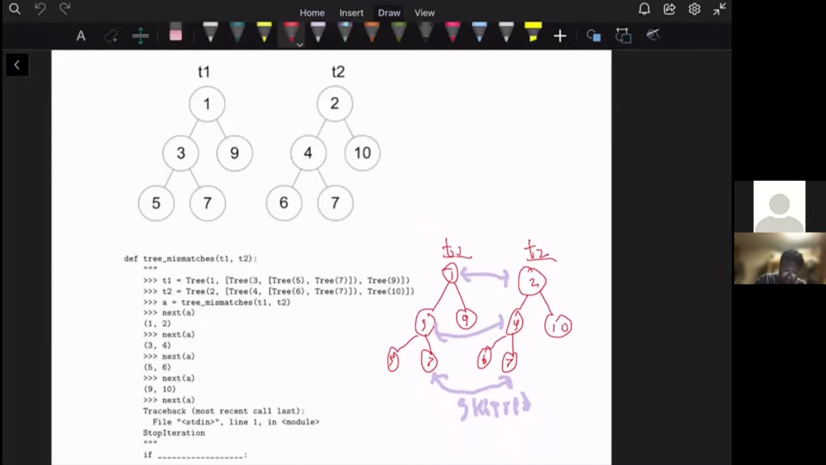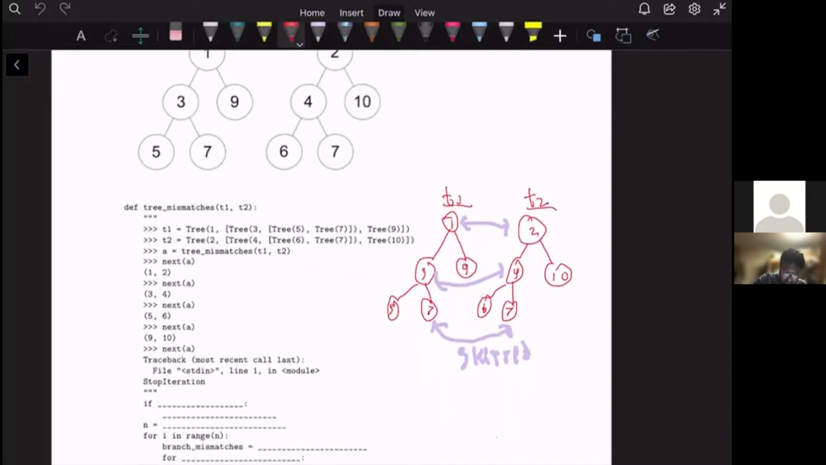As you can see in my diagram on the right here, we start at the top and we compare the two root nodes, 1 and 2, and they don't have the same values, so they're yielded. And that's how we get this first output. Similarly, you compare 3 and 4, and they're not the same, so you get this output. You do the same for 5 and 6, and you keep going. Just note that the corresponding nodes with 7s are skipped because they have the same value, and so they're not mismatched, and you don't yield them.